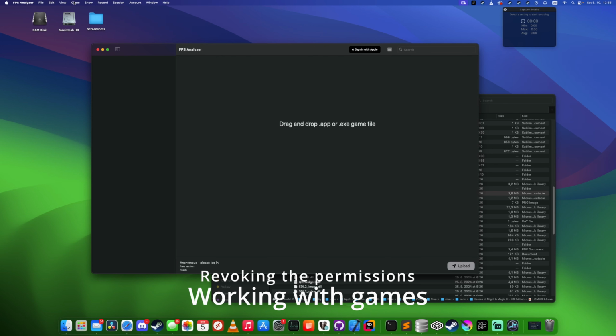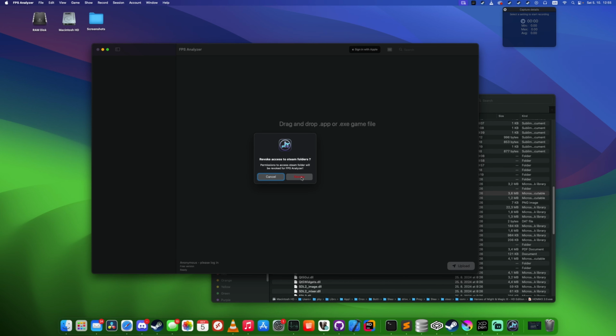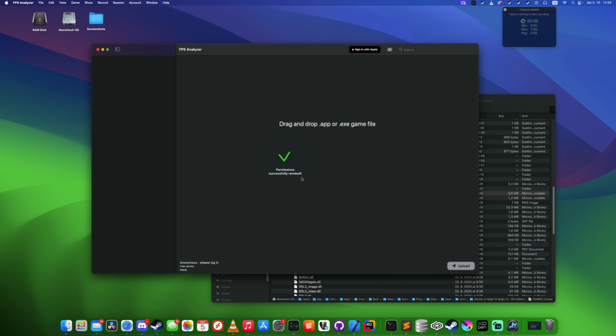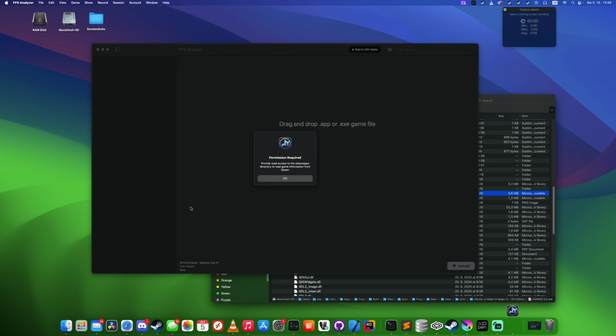To revoke access, click Game in the menu and select Revoke Steam folder access. If you are sure, click Revoke button. Next time you add the game, you will need to grant the access again.